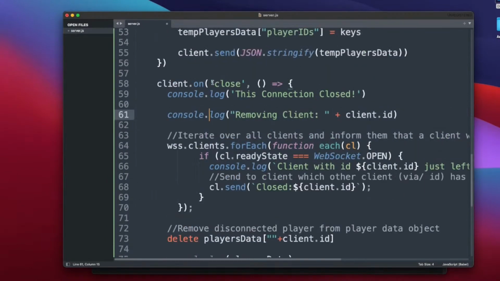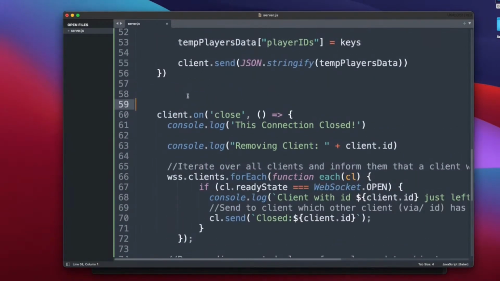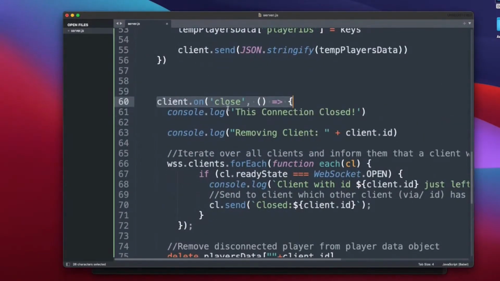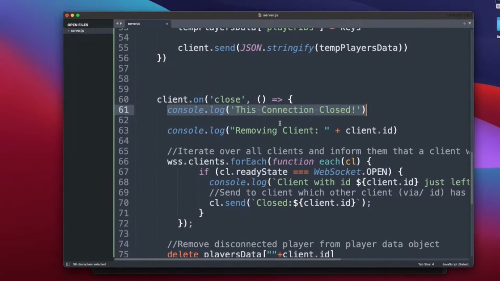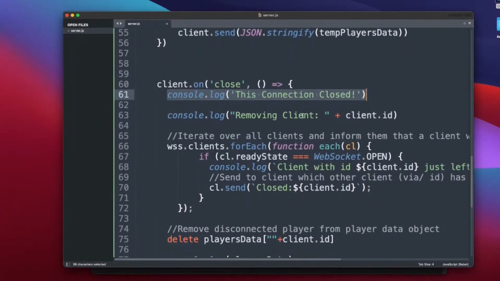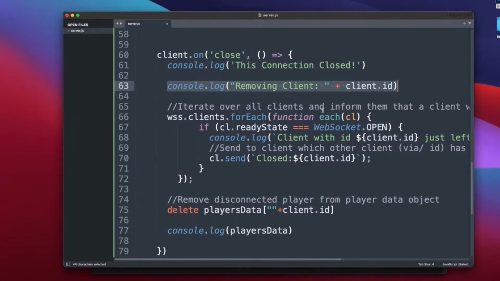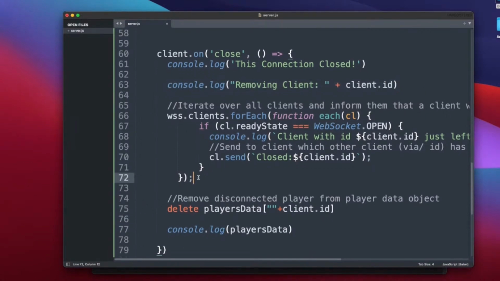All right, let's talk about the onClose function. As I mentioned earlier, the onClose function just manages client disconnections. Within this method, you'll see a console log, this connection is closed. It lets us know that somebody disconnected and that we're going to be removing a client. Once again, this is for debugging, for checking our server to make sure things are working. I don't have to spend too much time on this code, but I encourage you to check it out and see how it's working.